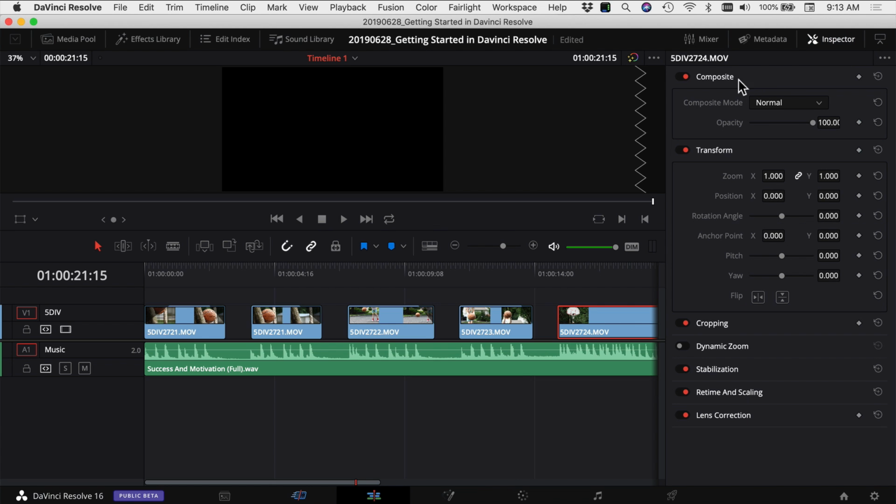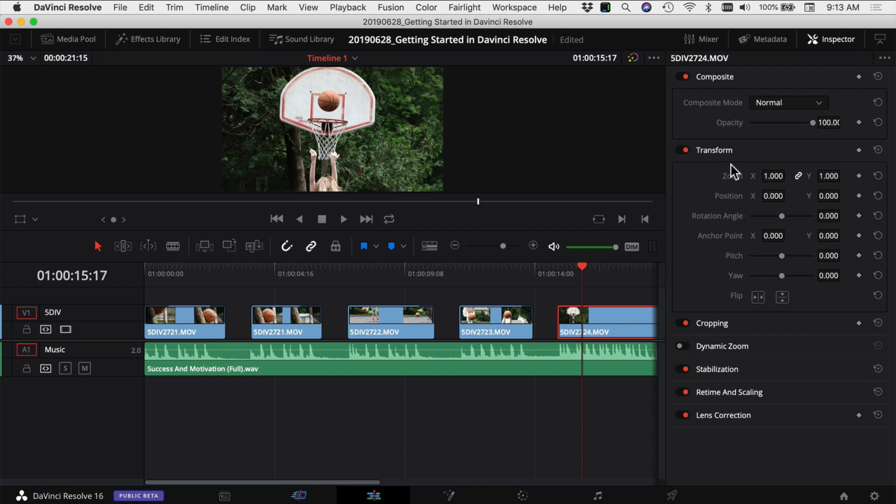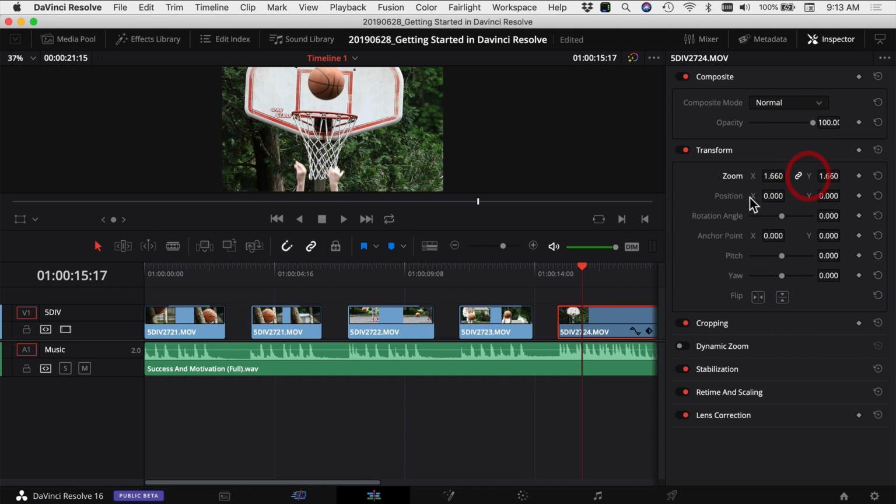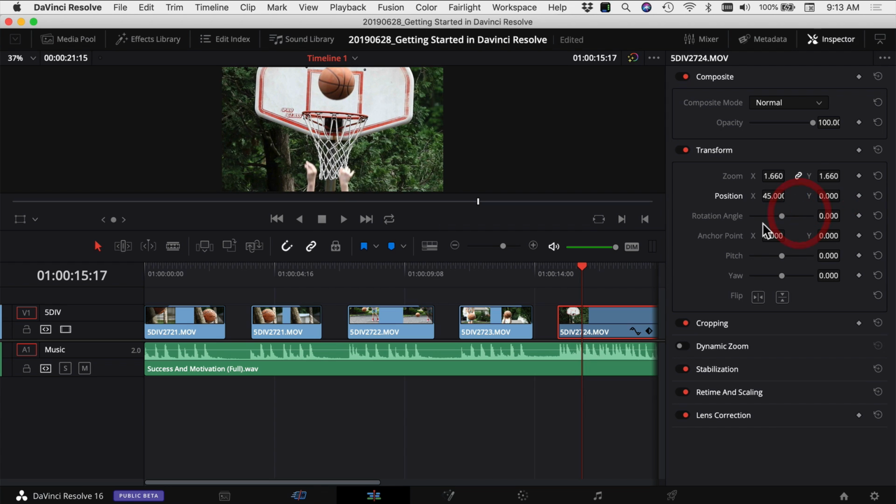The inspector is going to give you all the information about your video as far as what kind of mode you want it to do. If you want it to appear on top of another video clip, how does it add almost like layers in Photoshop or something. You have your transform tools, so you can zoom it in, zoom it out. You can rotate it, move it left, move it right, all kinds of different features that you can do here.